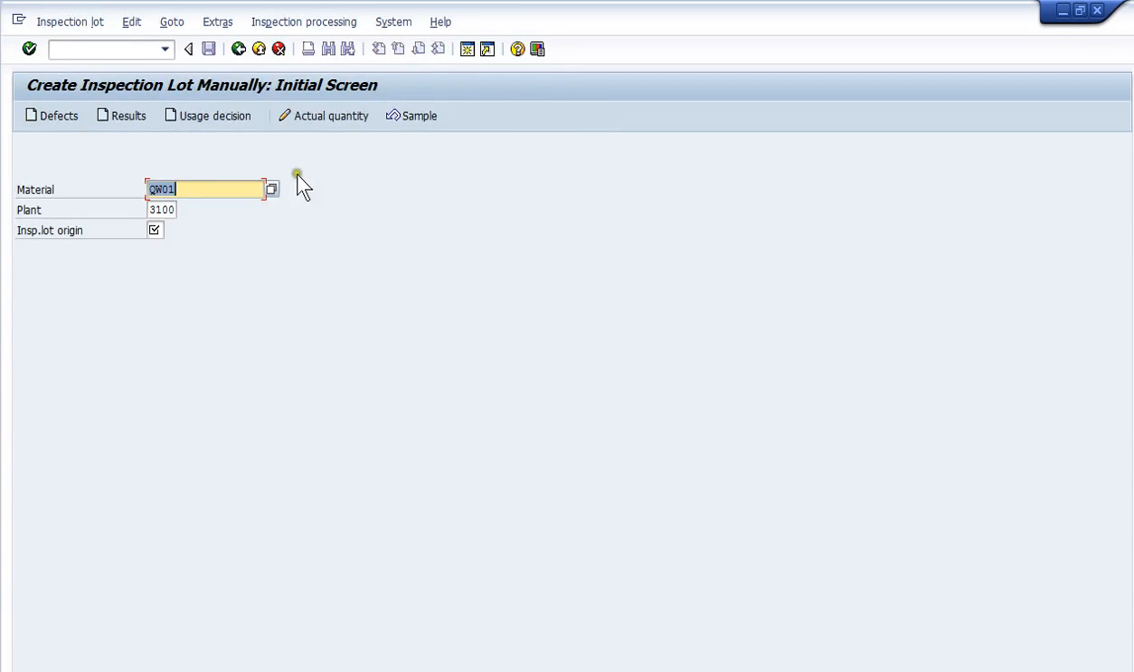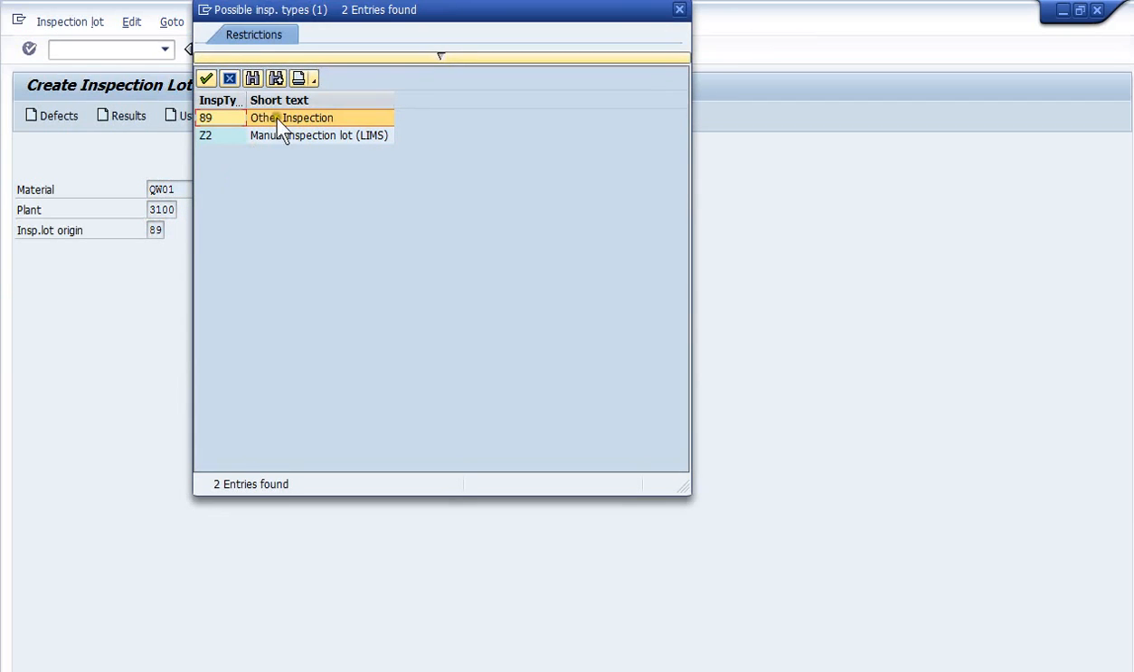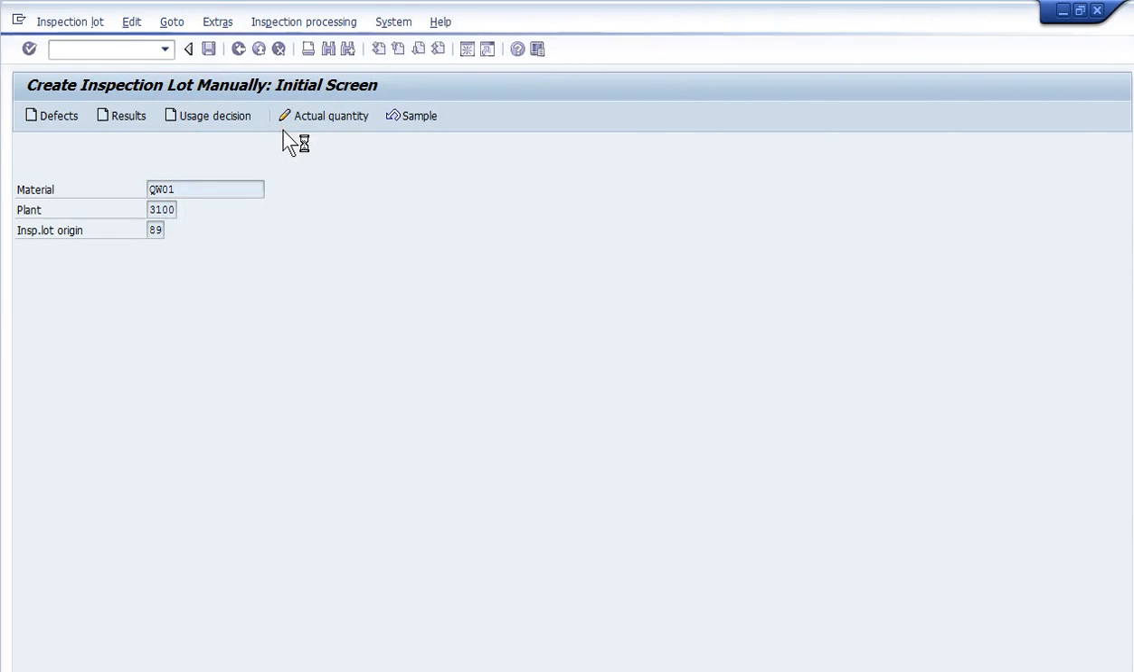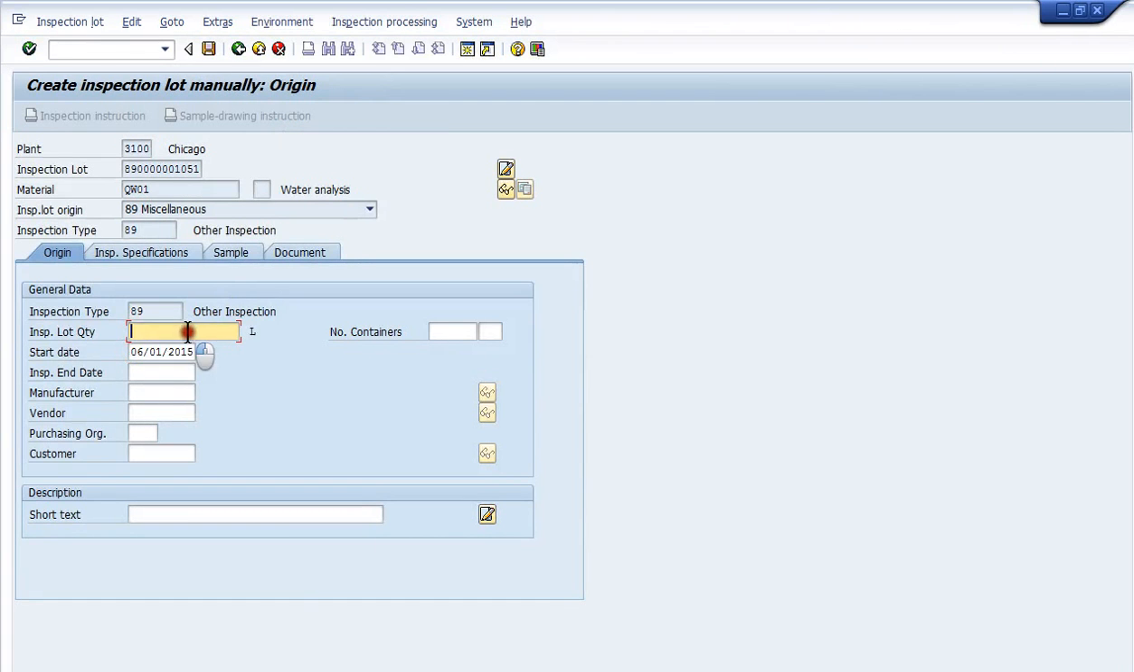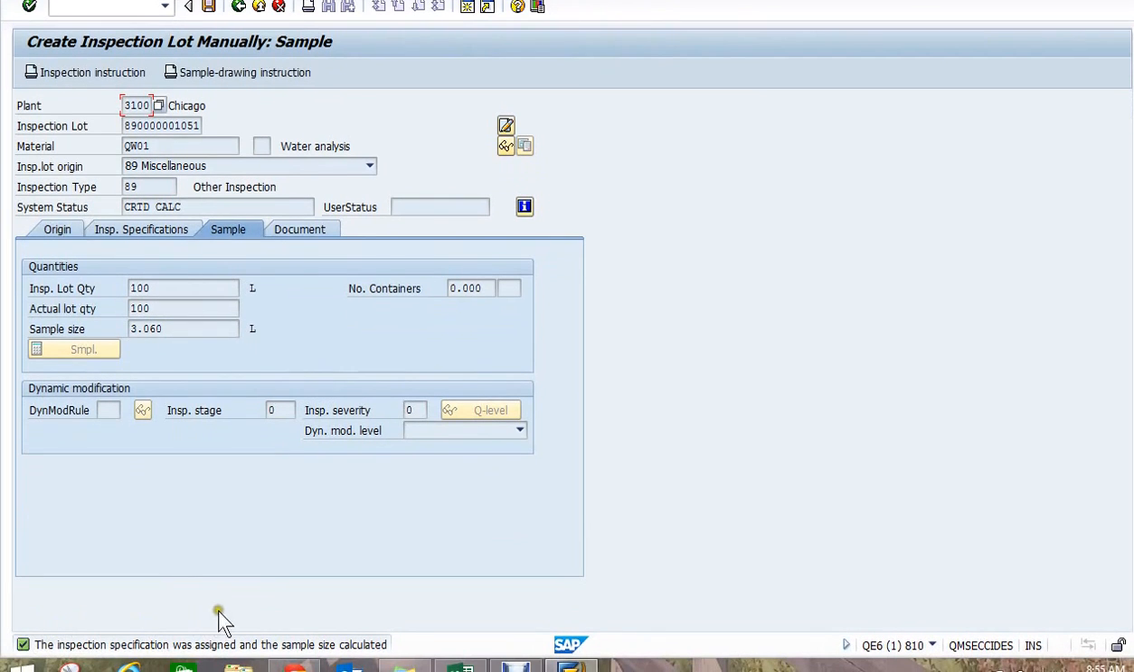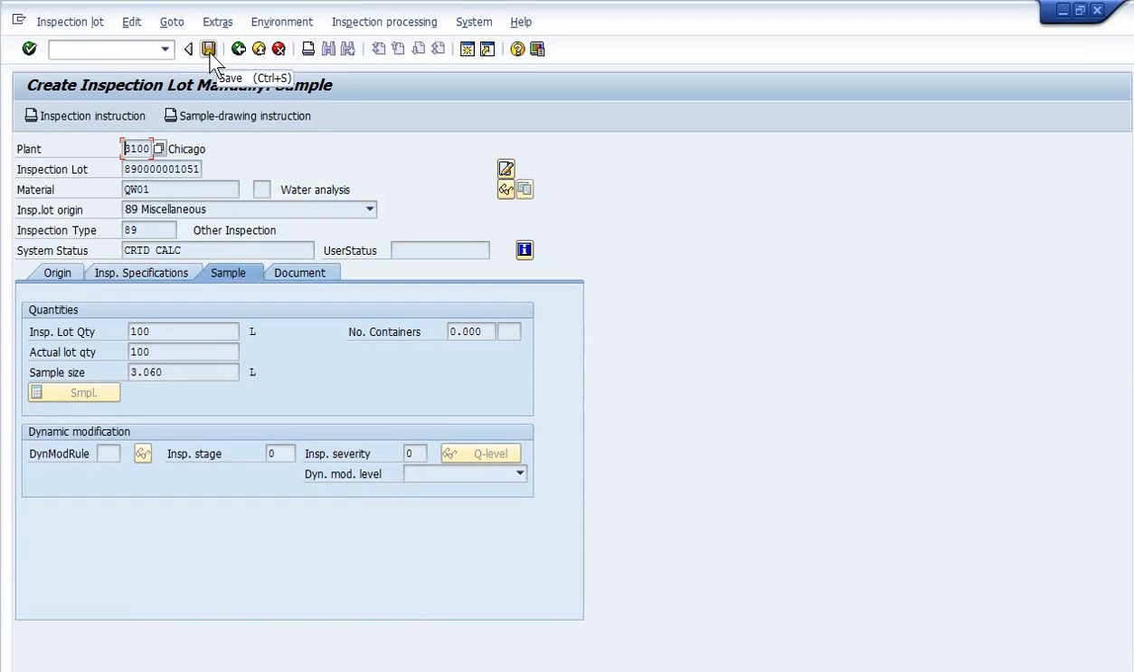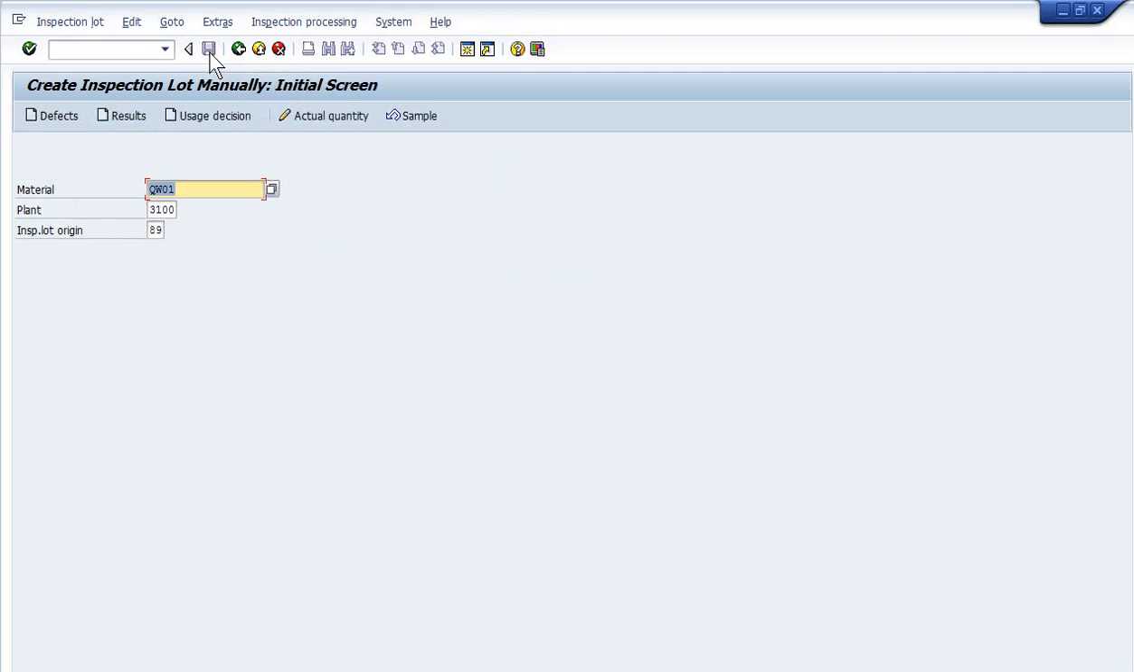QA01 create. That material, that plant, I'm going to type in 89. Select the 89 option, inspection type. The screen will come up in a second, and then I'm going to enter the quantity I'm inspecting. And so again, this is creating an inspection lot manually. It's now going out there, finding the inspection plan, finding the sample drawing procedure. Just found it down here. It said the inspection lot was created and the samples were calculated. I'm going to hit save.